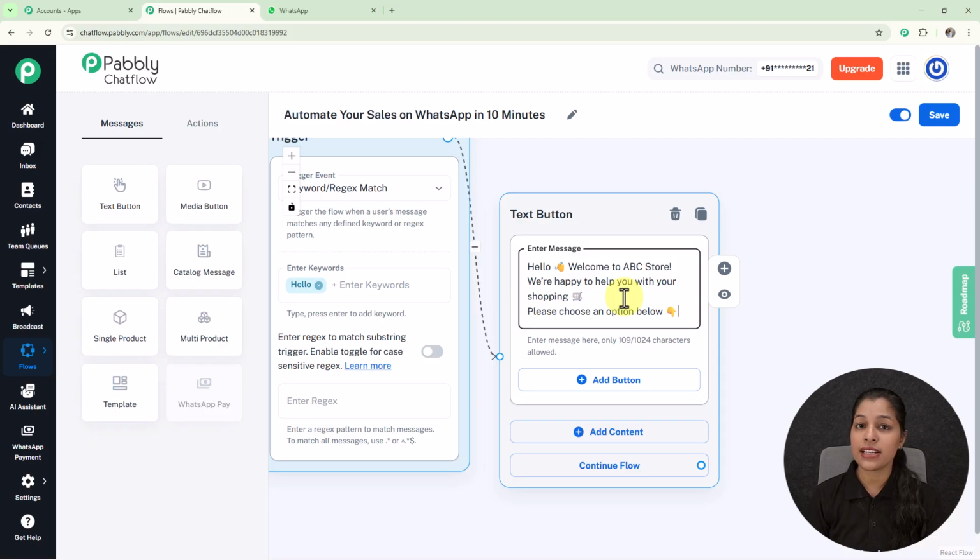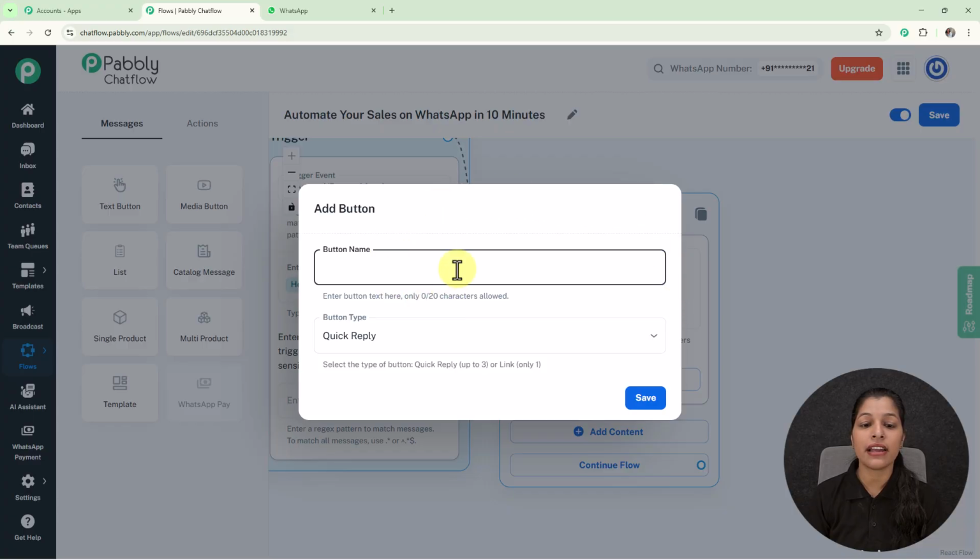Now I am going to add a button to this message node. So for that we just have to click over this add button, and here we are getting this dialog box where we have to provide our button name. So here I have provided my button name as view products, and here we are getting this option for selecting the button type.